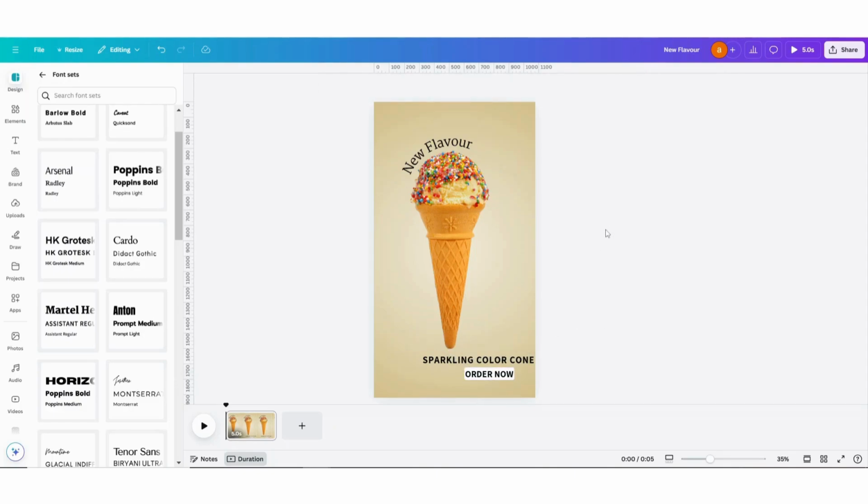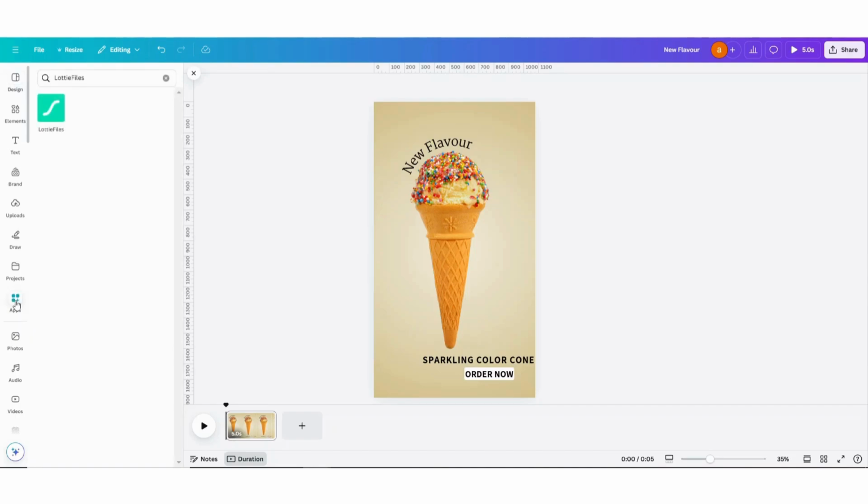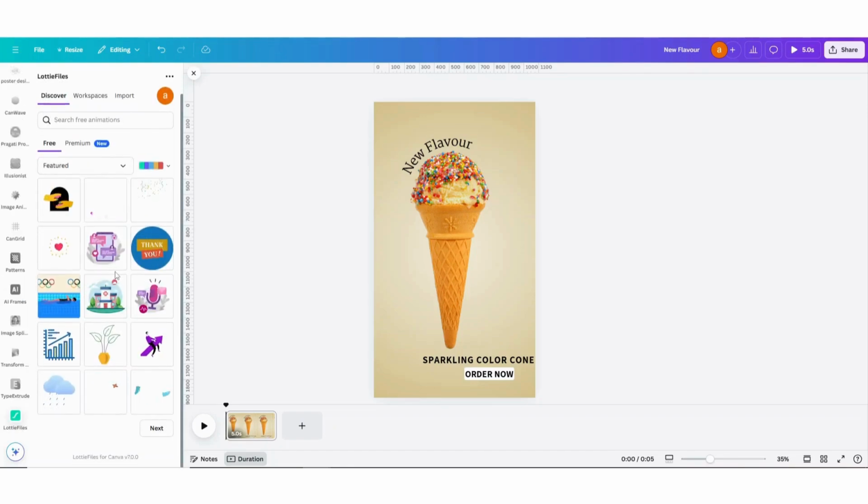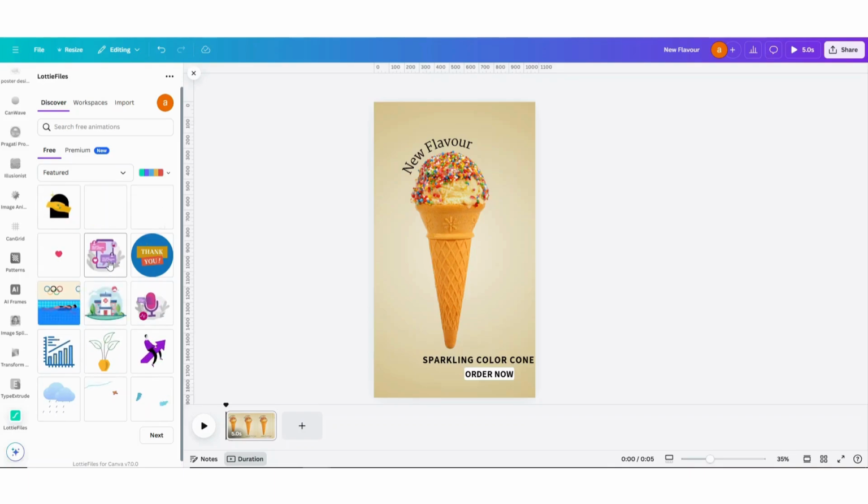Now let's add some elements in our designs. To do so, I'm going to use some cute animations. Go to Apps options and search for Lottie files. Now here you will get a number of options of animations for free as well as for paid. Now in the search bar, search for the animation elements you want to use.